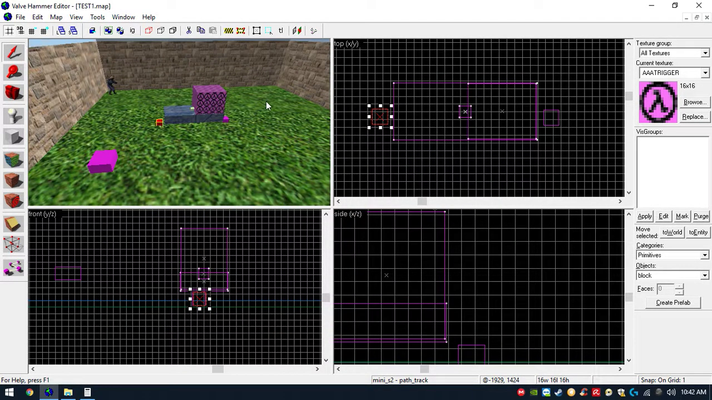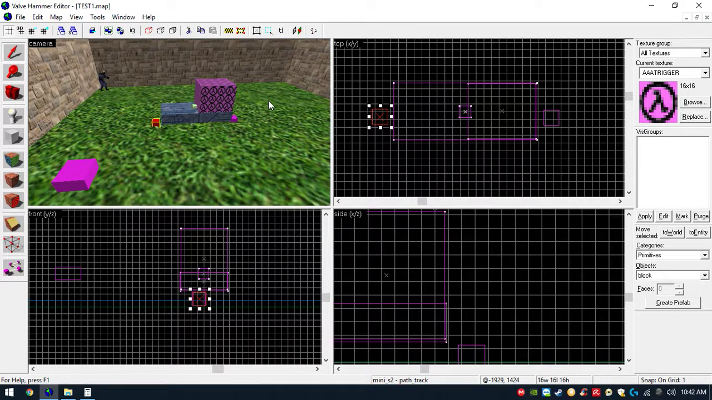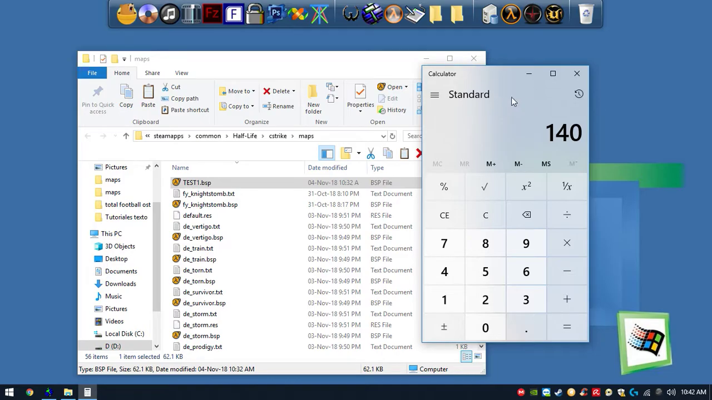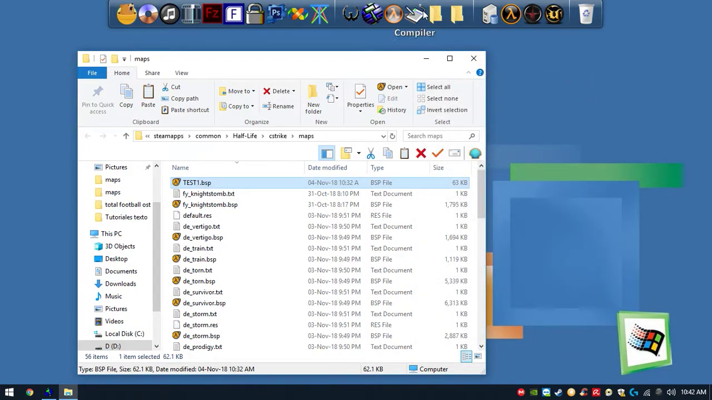Alright, so now our vehicle should be ready to go. So we're going to save the map and let's test if the vehicle works. Let's hope it does.